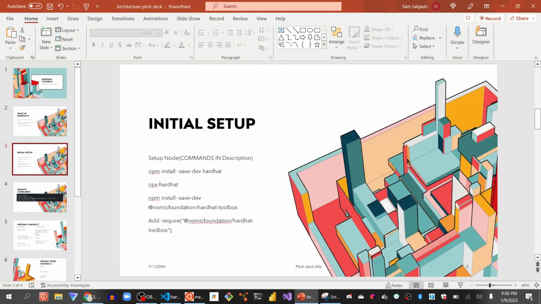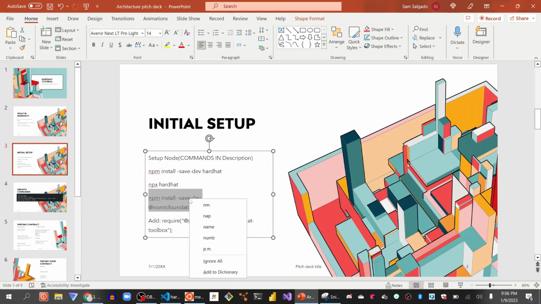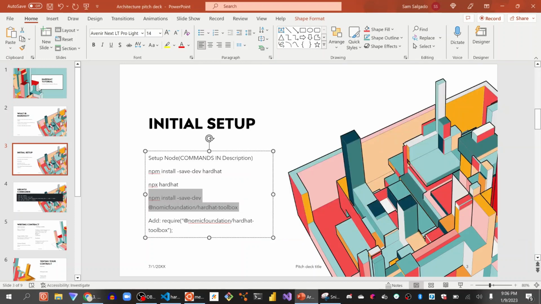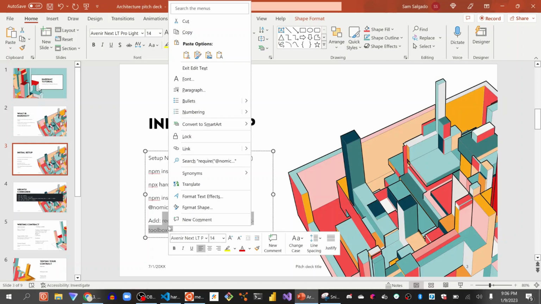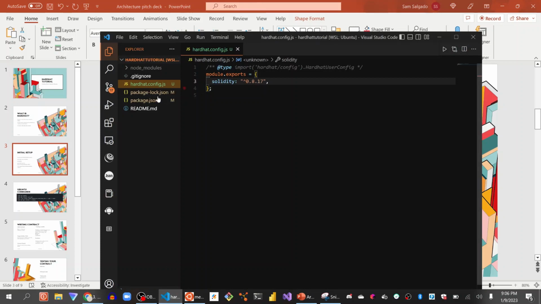Oh, and the one download that I forgot to do was this npm install --save-dev @nomicfoundation/hardhat-toolbox. Wait, never mind. We got it. But we got to put it in our package.json, I'm sorry, in our Hardhat config.